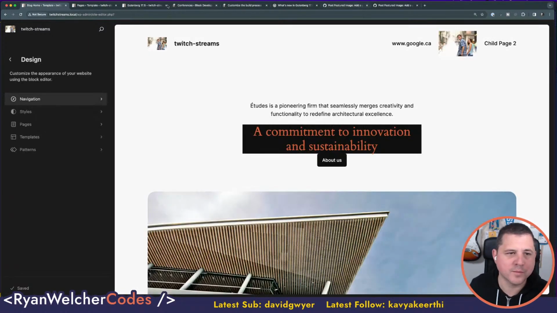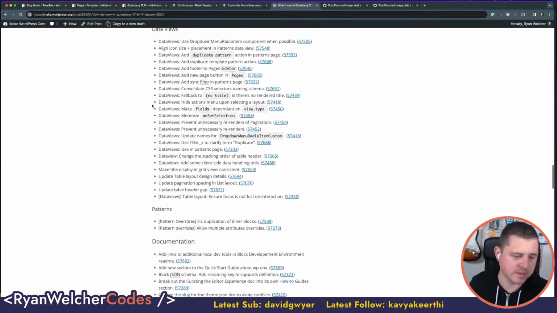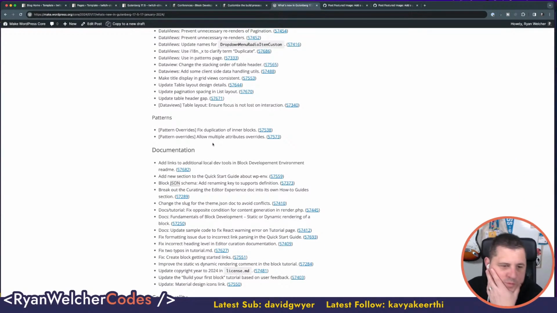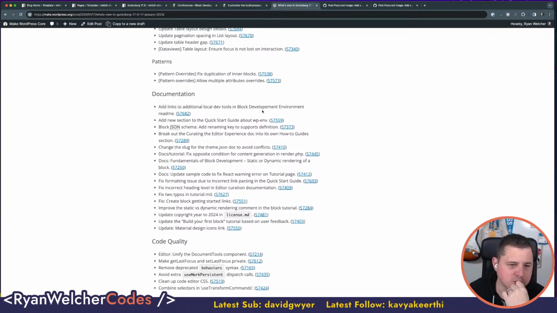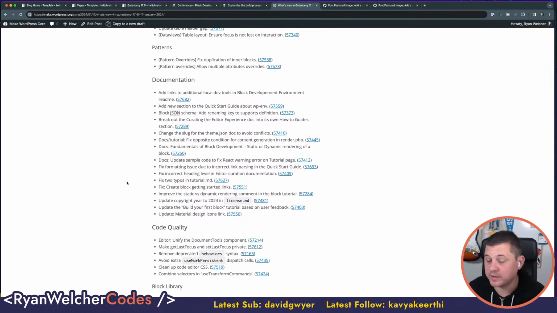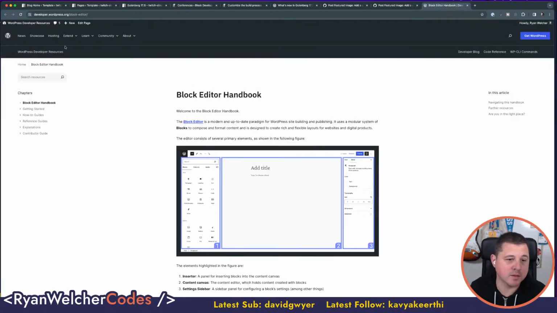Anyways, so where are we here? Data views. Yeah, that's what we're talking about. Patterns, overrides, documentation. Lots of documentation stuff coming through. I don't know if you've seen the new block developer handbook or not, but it looks super nice. Super nice.